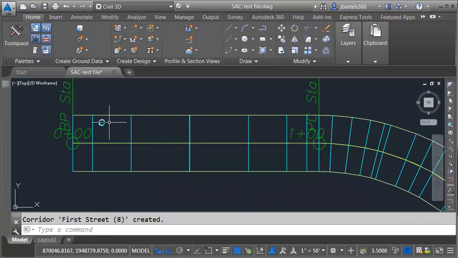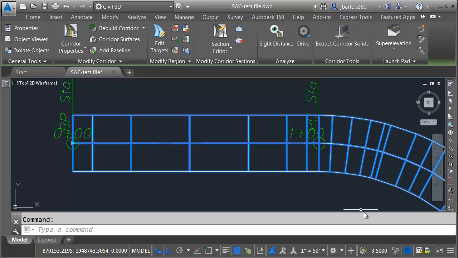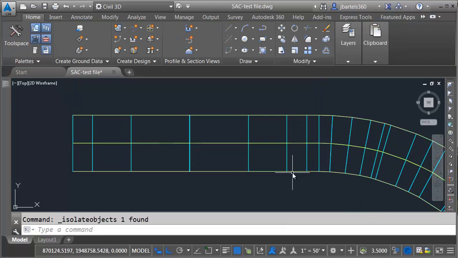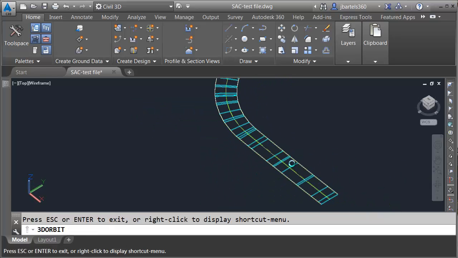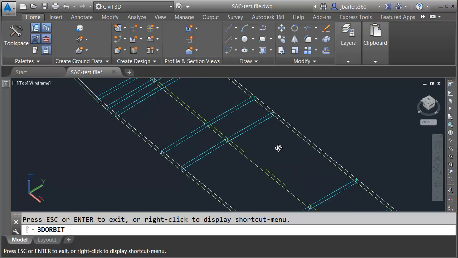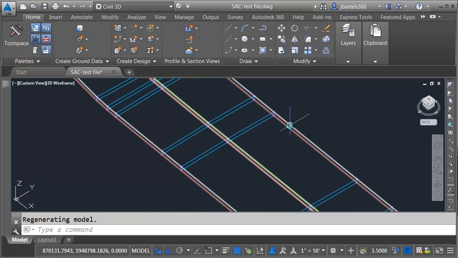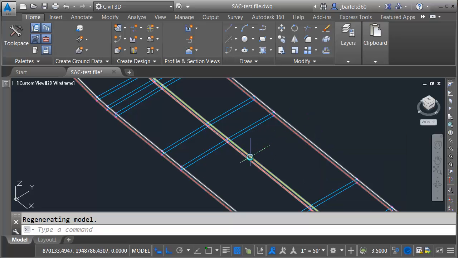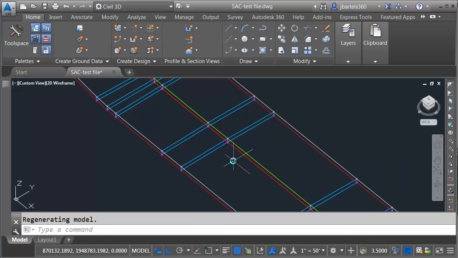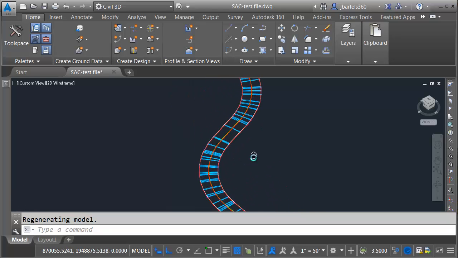There we go. Let me zoom in, and I can select this corridor, and we'll go to isolate for right now. Let me isolate that, and then I'll click my orbit button. We'll orbit this up, and I'll zoom in. I'll press Escape here. And if I hover over these feature lines, I can see the code, edge of traveled way. If I hover here, I can see the crown. So the feature lines are being created just like I wanted them to.